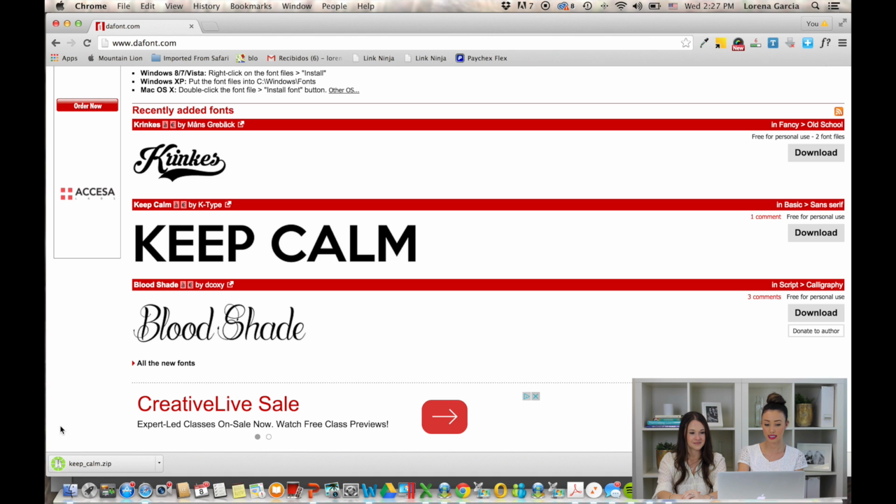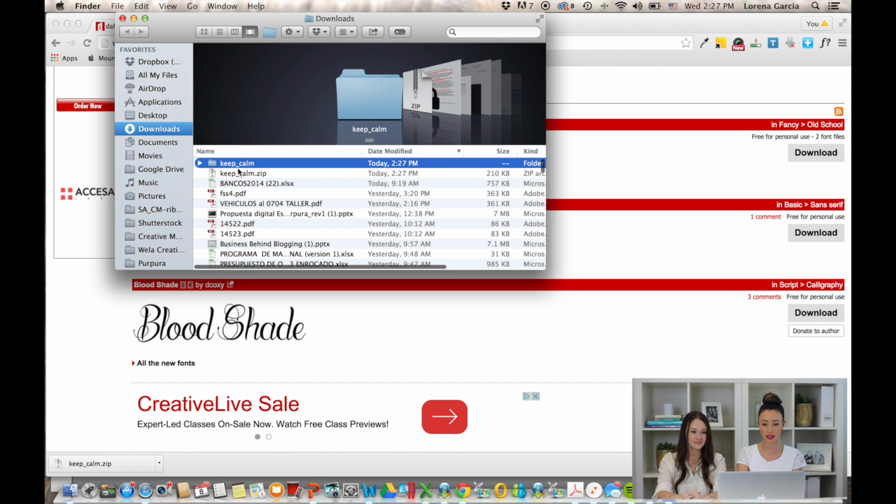I'm going to save, and it's going to download automatically. Because I saved it in my downloads, that's exactly where I'm going to be able to find it. I'm going to open it up. And as soon as I open up the zip folder, this is the actual folder that the font will be in.